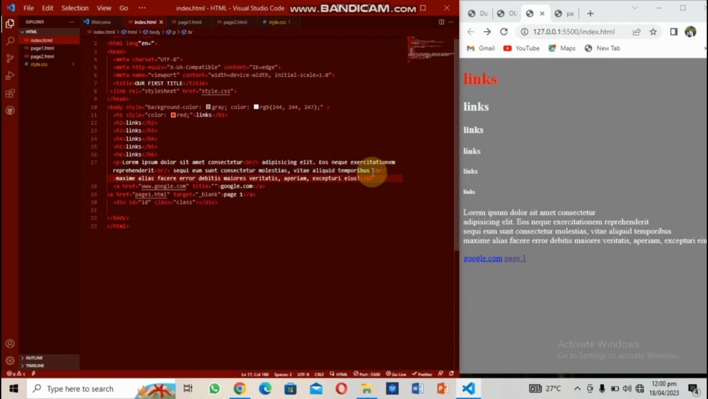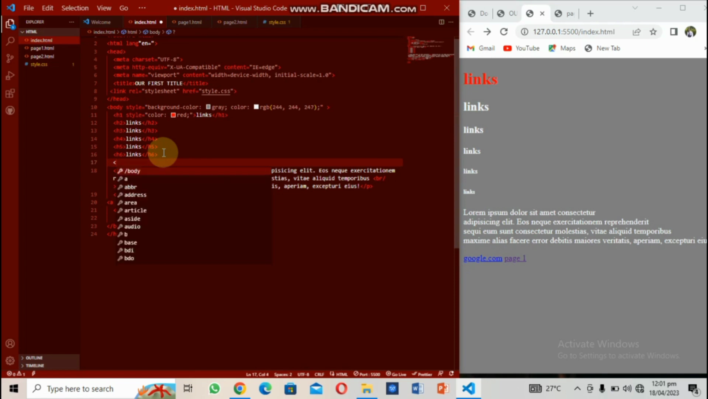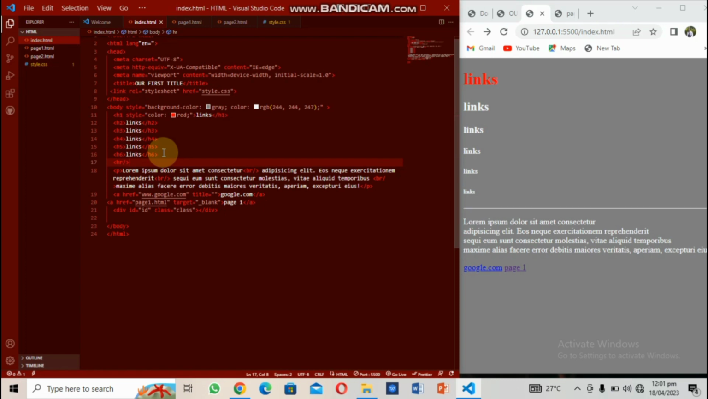Okay, let's also talk about HTML horizontal rules. We use horizontal rules to draw a horizontal line across our web page. So for example, between the links and our paragraph, let's draw a horizontal line. We'll use our less than symbol, and in this case we are going to use HR for horizontal rule. So it's also a self-closing tag, and save. So you see that it has drawn a line across our web page.